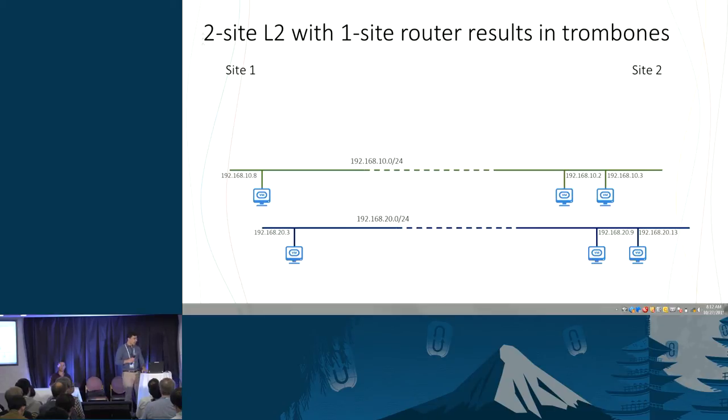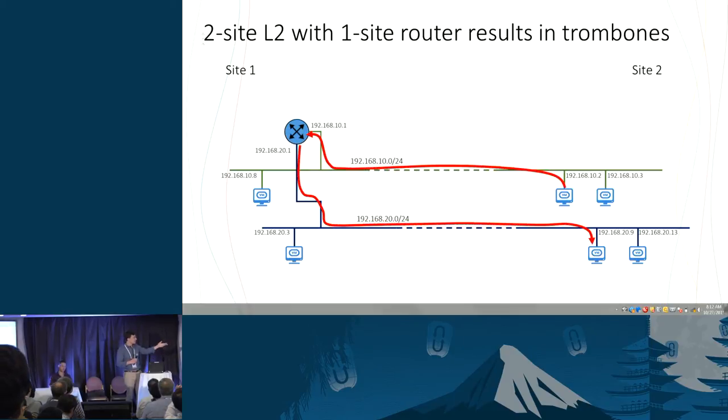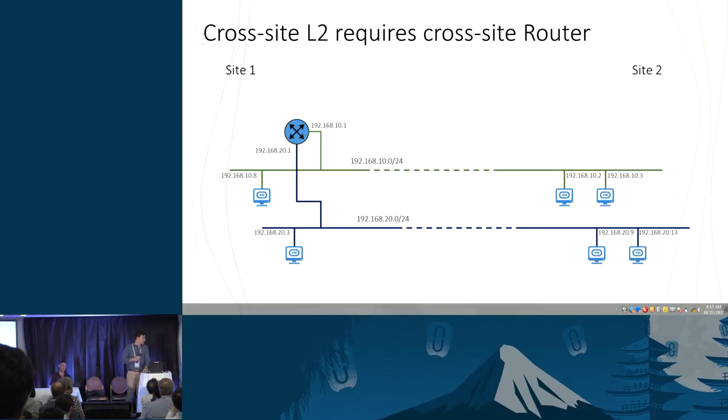So how do you do routing across two stretched layer 2 subnets? You put a router somewhere. So here I put the router in site 1. But if I put the router in site 1, VMs in site 2 that want to talk to the other subnet end up having to do a traffic trombone. That's obviously not desired. And so what we'll end up doing is using a second router in the other site. Problem solved. Traffic trombone is gone.